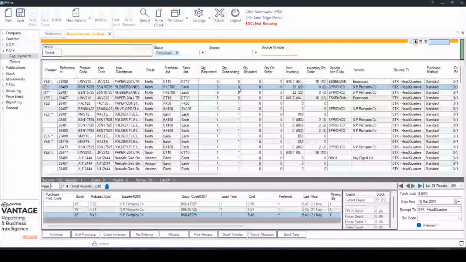We haven't purchased anything yet. Quantity allocated is what you already have in stock allocated for this order. Quantity on order, I should say, is what's already been ordered for this customer here. So since this is 0, we have not ordered this item for this customer yet. And then own inventory is your own outstanding inventory. And it looks like in this case we do have some on hand here.